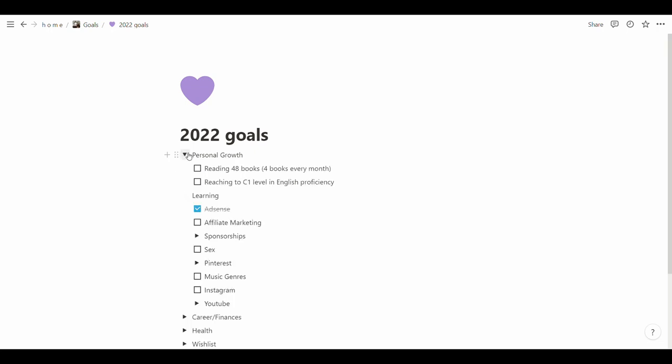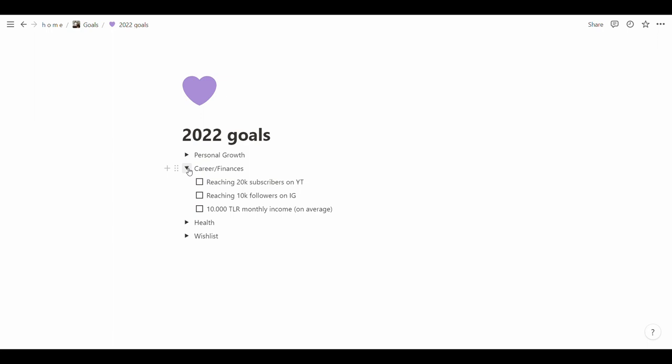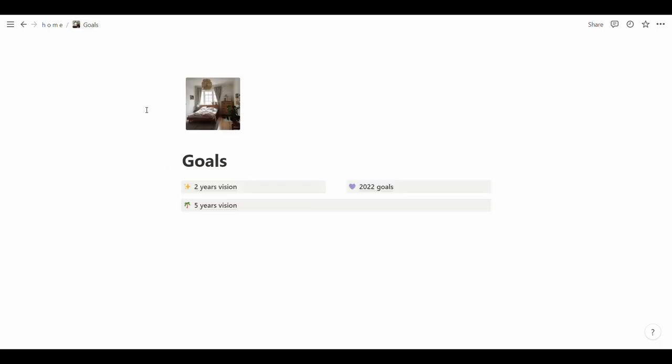Here are my intellectual goals and some topics I would like to learn, and my career intentions, milestones I want to reach. Health section is mainly about my fitness process, and these are some items I would like to buy as an investment. Going back, I also wanted to add a mini cover image that will match with the vibe for every page. For example, this one represents a scene from my future house.